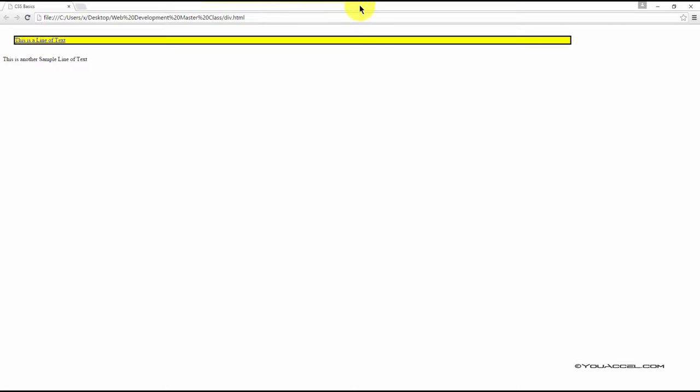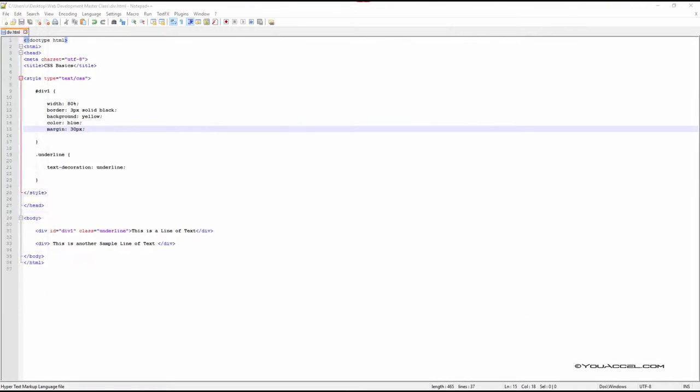Now say for example, we didn't want to add a margin on every side. We only wanted to apply the margin to the bottom and left side. Well, in that case, our style definition would look like this.